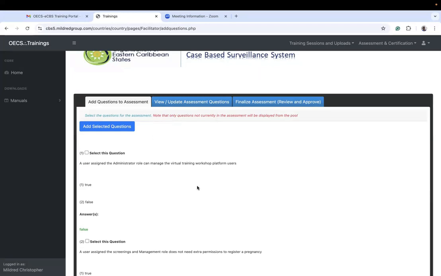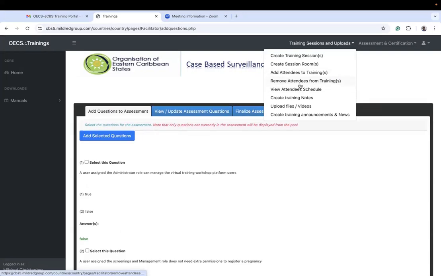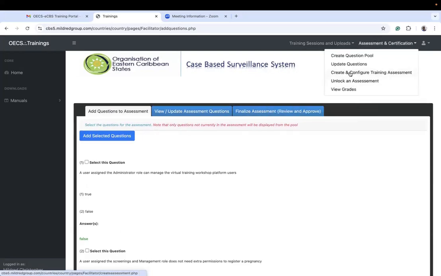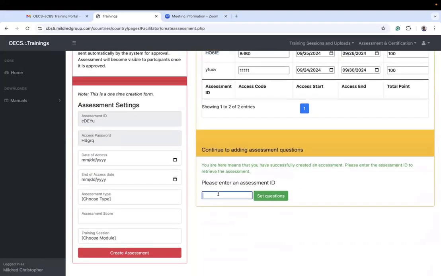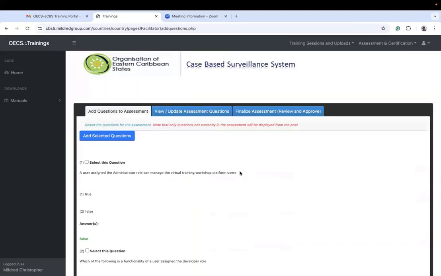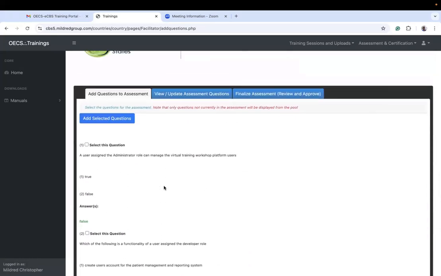If I come for a new assessment now, let's say for instance, I want to create a configure training assessment for a different assessment, let's say this one. I'm going to have the questions in the pool that are not in this assessment. It's not going to affect this one, which has the questions here. So because I use the questions for a particular assessment does not stop another person from using the same question in another assessment. So the pool just exists for you to have questions, for you to have unlimited assessment.